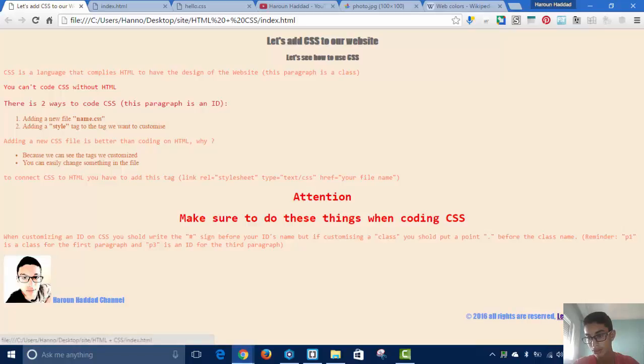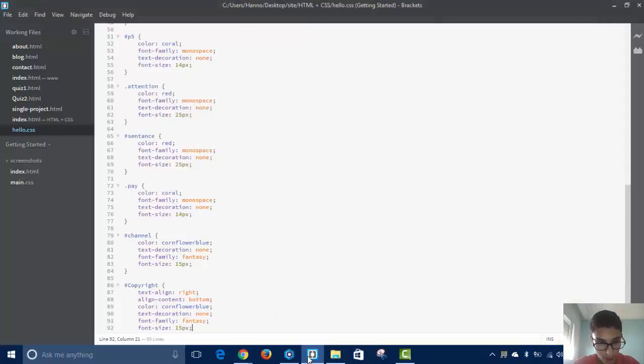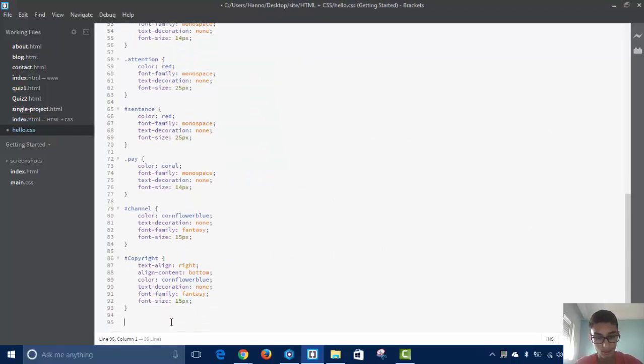It is so important. Wait a second. Let me add an ID for the link also, guys. Space ID equals website. Hashtag website, and keep continuing. Hashtag website. Let me see if I just used the right name. No. Guys, I repeat, if you use the wrong class or ID name, it's all wrong, guys. So, website.